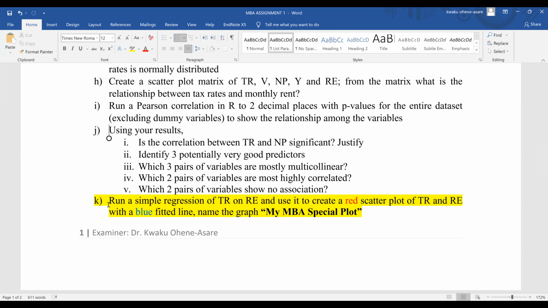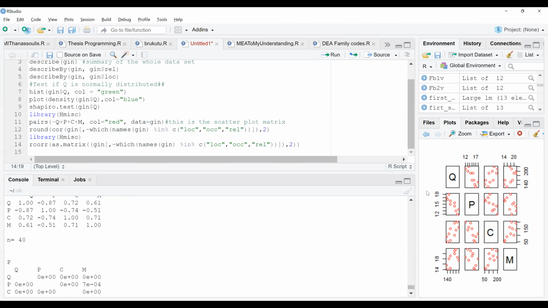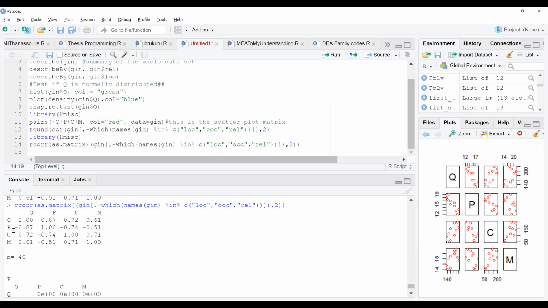Using your results, is the correlation between TR and MP significant? Justify. So I identify 3 potentially very good predictors. Stop reading. Okay, let's try and answer them one by one. So the question is, is a correlation between something and something significant? Now I can take you to the results, and look at the correlation down here. Is the correlation between P and C significant? By the way, what is the correlation coefficient between P and C? Negative 0.74. Excellent. Negative 0.74. The P and C, they meet at the junction here.